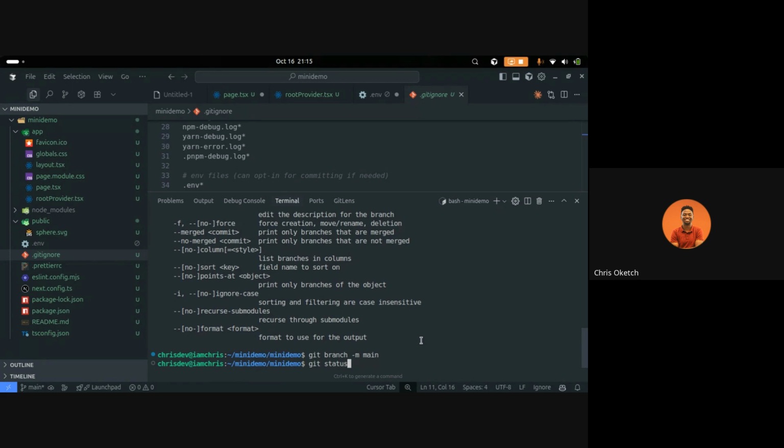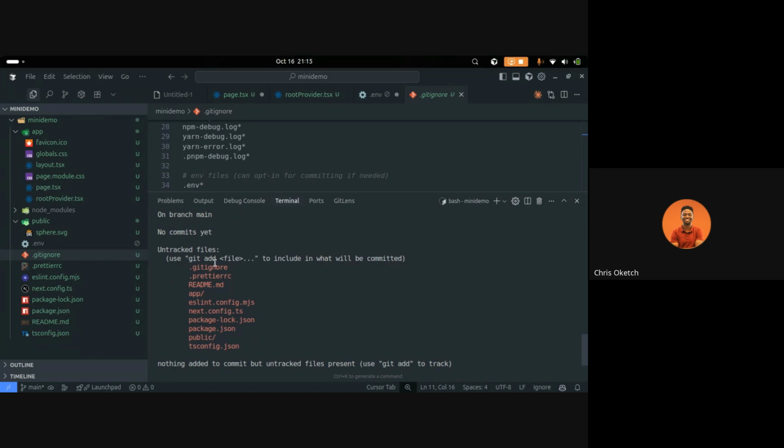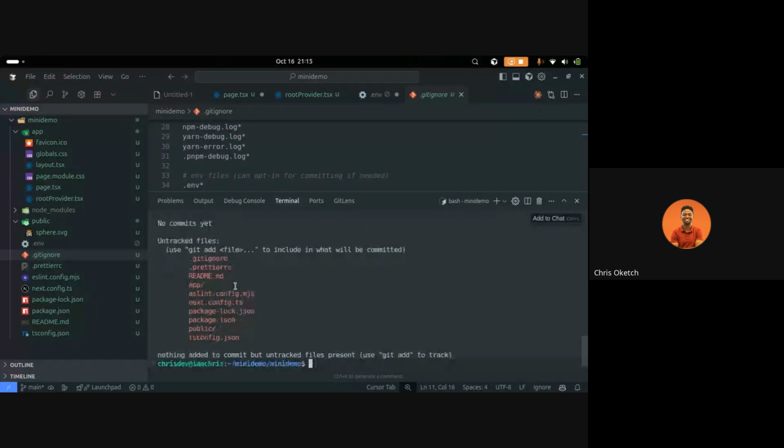So if you say git status now, you can see all of them being outputted in the terminal as untracked files. One of the key things you have to make sure is already in place in your gitignore file is to have the .env file properly stored in the gitignore.